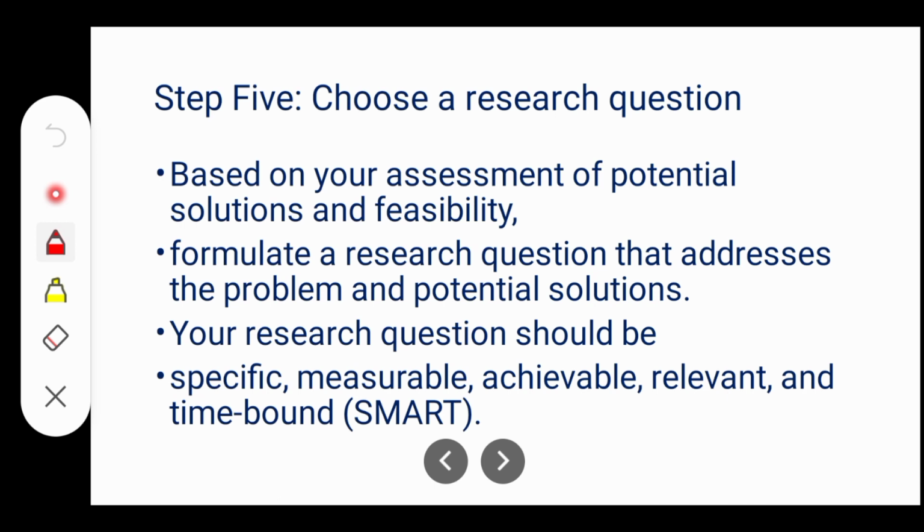a research question. So you have to list different research questions based on the solution you prefer. Choose a research question based on the assessment of the potential solution and feasibility. You formulate the question that will address the problem and possibly give you a solution to that problem. And your research question has to be SMART. What do we mean by SMART? It has to be specific, measurable, achievable, relevant, and time-bound.